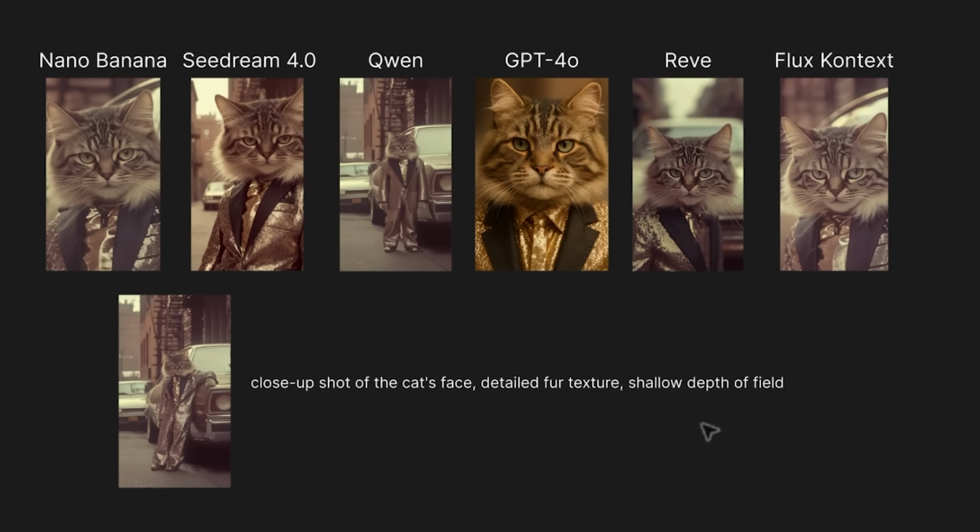Now the one that did the best at just zooming in exactly how the image was is Nano Banana. Basically just a cropped in version of this image. So it did the best there. But as far as making a close-up shot of this character, Seedream, Reve, and Flux Kontext all did a good job as well. They'd kind of all be tied for this one.